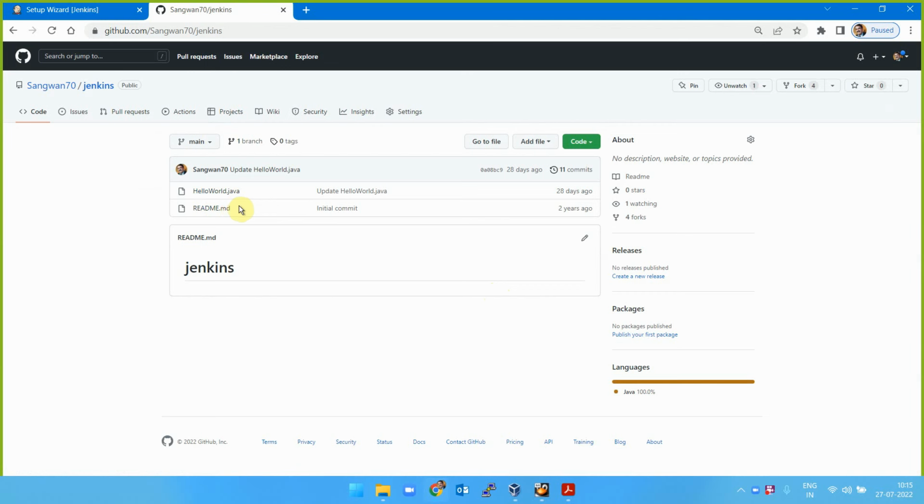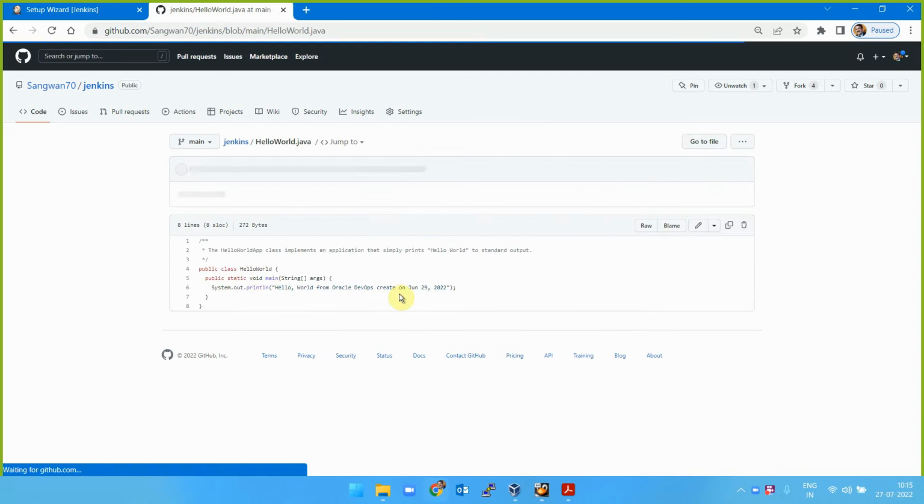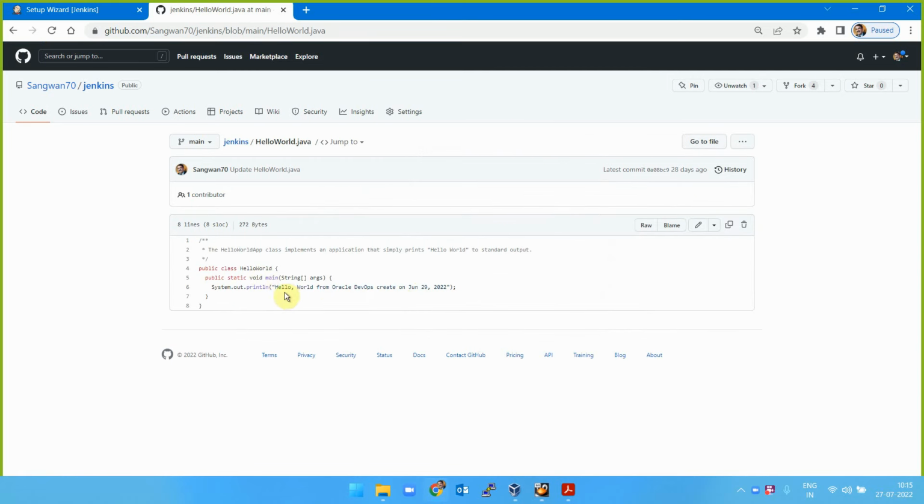And I'll see that this file is automatically built whenever there's a change in this file. So this is a repository. This is the URL of the repository. I'm going to use this repository to pull the code, to build it automatically, and trigger the build whenever there's a change in this file. This file is nothing but hello world. I mean, this is a hello world program.